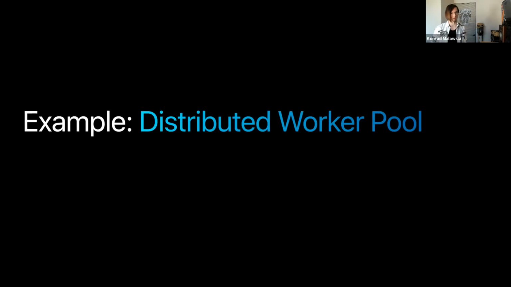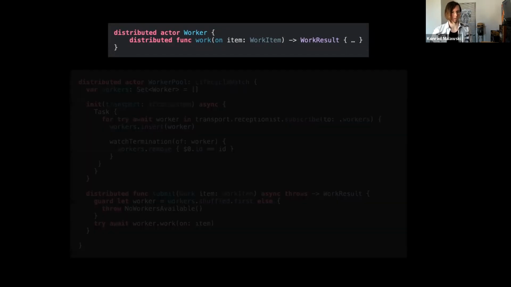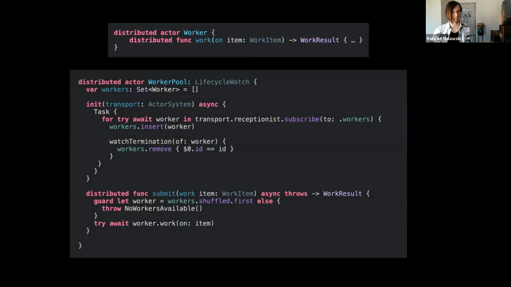And lastly, a real world example, building a worker pool with all of these things. You have a worker, it does some work on some work item, and then you want to have a worker pool. So it just has a set of workers. And what it does is, firstly, it subscribes to all the workers in the cluster, adds them to the set. It watches them for termination. So when they die or their nodes die, you remove them from the set. And your balancing work across the cluster is as simple as just picking a random worker and forwarding the work to it. That's all you need to do, really. Obviously, you can get much more fancy than that, but this is the basic, really, to get something running.